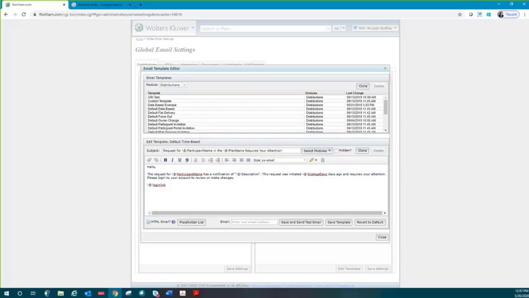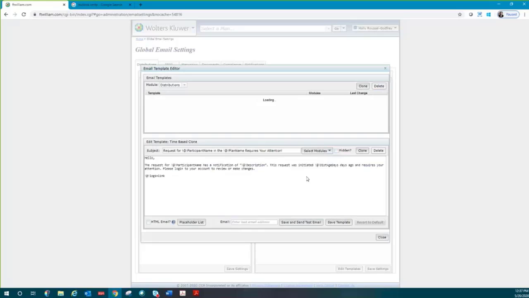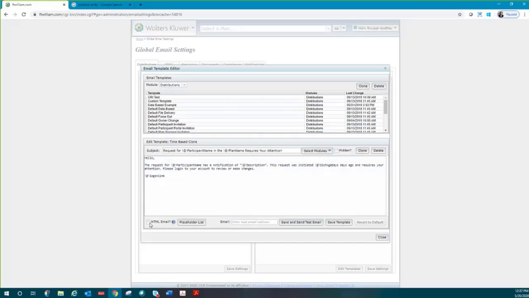Okay? So you have the ability to edit and customize any of these. You can also clone them. So if you don't like ours and you want to clone it, you're going to click on this clone button and give it a new name. I'm going to call it time-based clone. And then you can customize it from there.